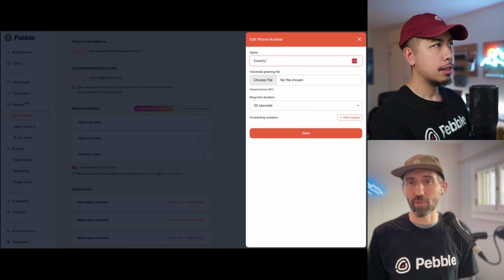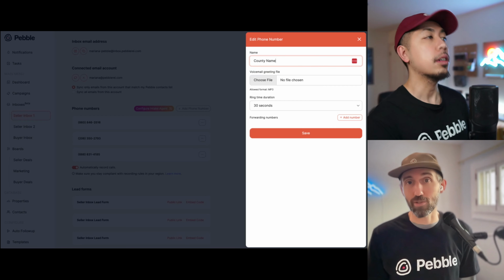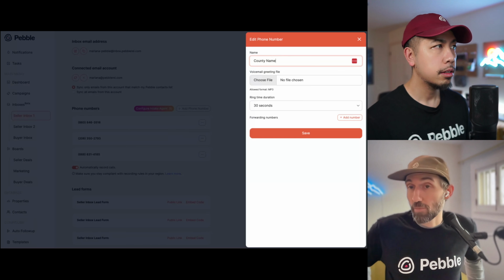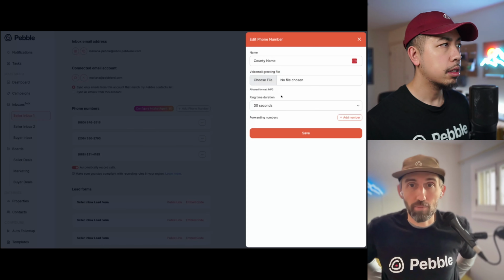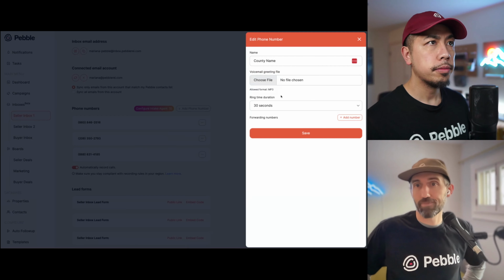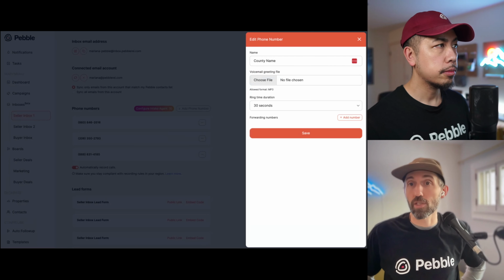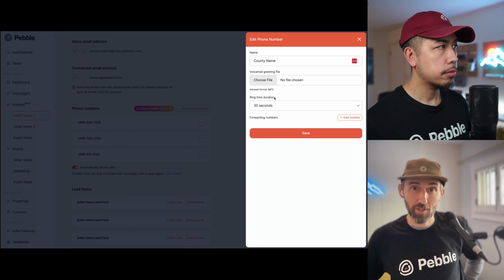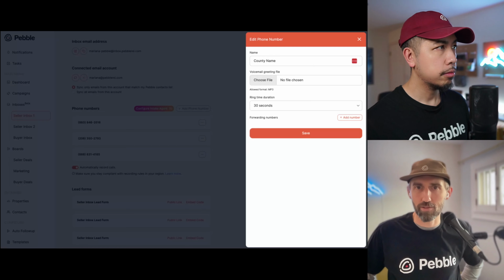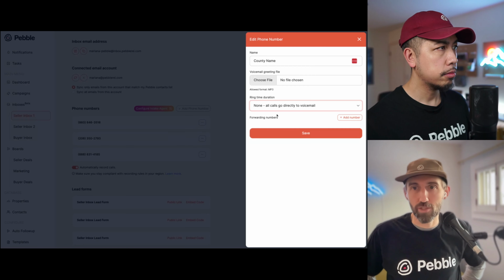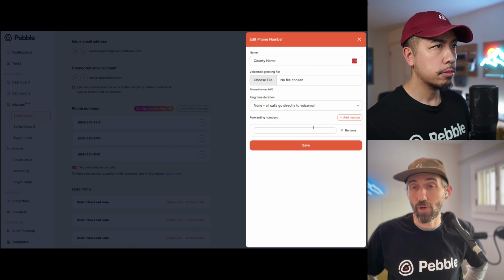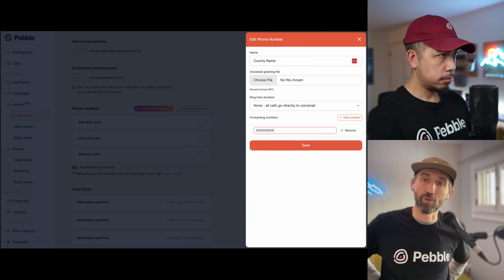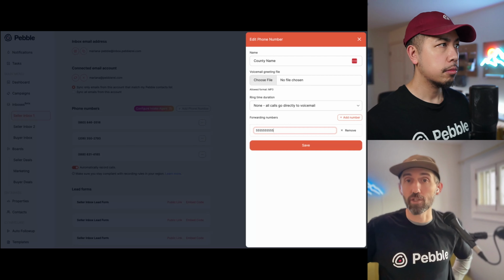If there's a number that belongs to a specific acquisition manager, you can name that number based on that acquisition manager's name. You can also add a voicemail greeting. By default, it'll just end the call after 30 seconds here, but you can also set it to record a voicemail and tell it when to do that. If you want it to go straight to voicemail, you can set the ring duration to, I think there's a 0 option there, to just go straight to voicemail. There's also forwarding numbers. So if you have a personal phone number and you want to forward this local number to your personal cell phone, you can set that up here.